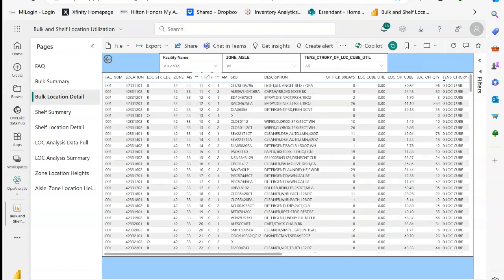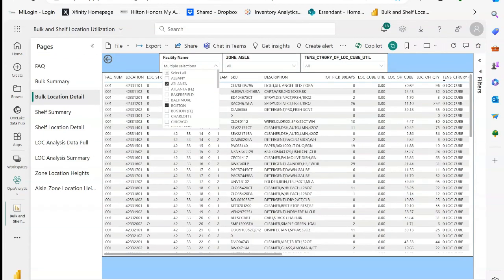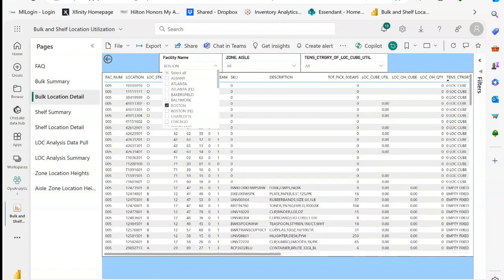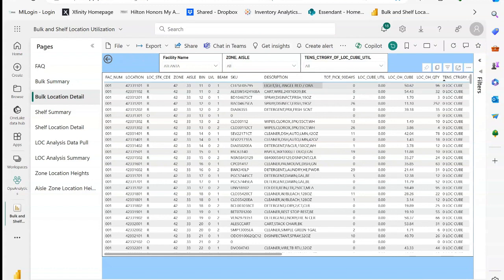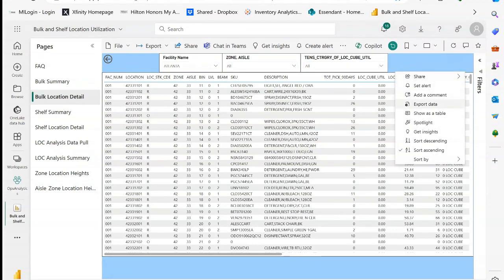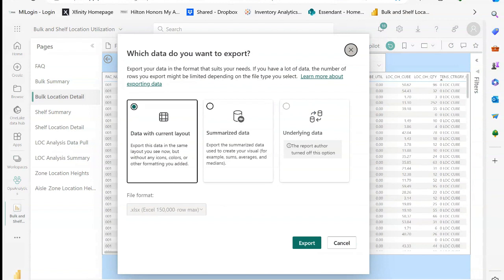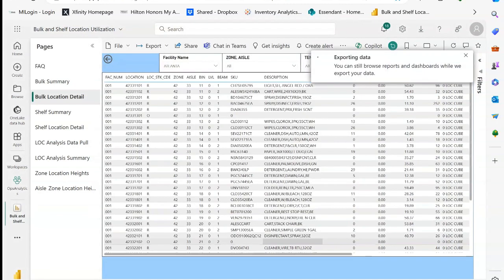This gives you the option of different facilities. You select different ones, you'll start seeing this update. For this one in particular, we would just do Atlanta. So click on that. Just make sure the zone aisle reflects all, and the location cube utilization also reflects all. Then click inside the table here. You'll get the option up here. You see these 3 dots. Click on Export Data. Here you want to select the current layout. So click there, then do Export.